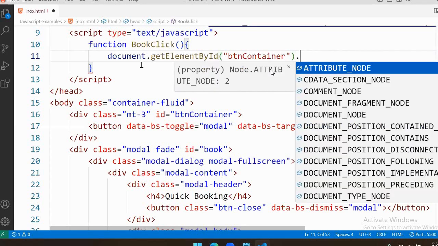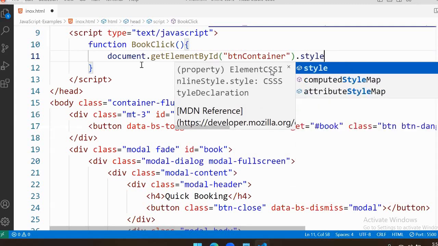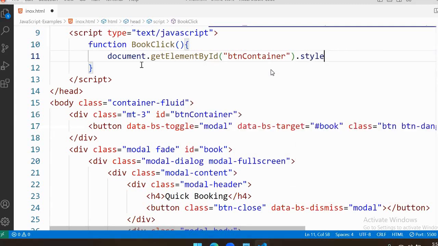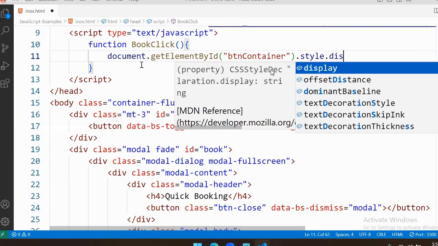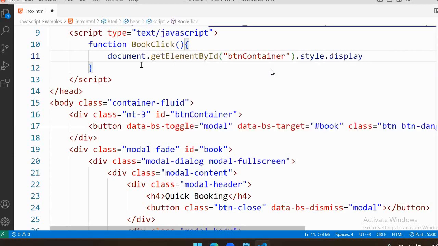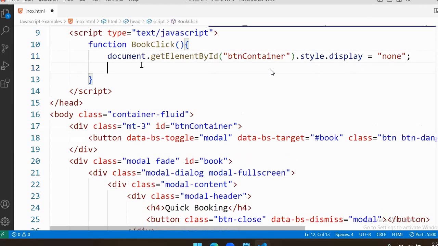So dot style. Which style? Display style. So dot display. What should be the value of display? Equal to display is what? None. That's it. That means we are accessing that container and we are applying a style dynamically to it. And what is that style? Display. We set it to none. Okay, what is next?